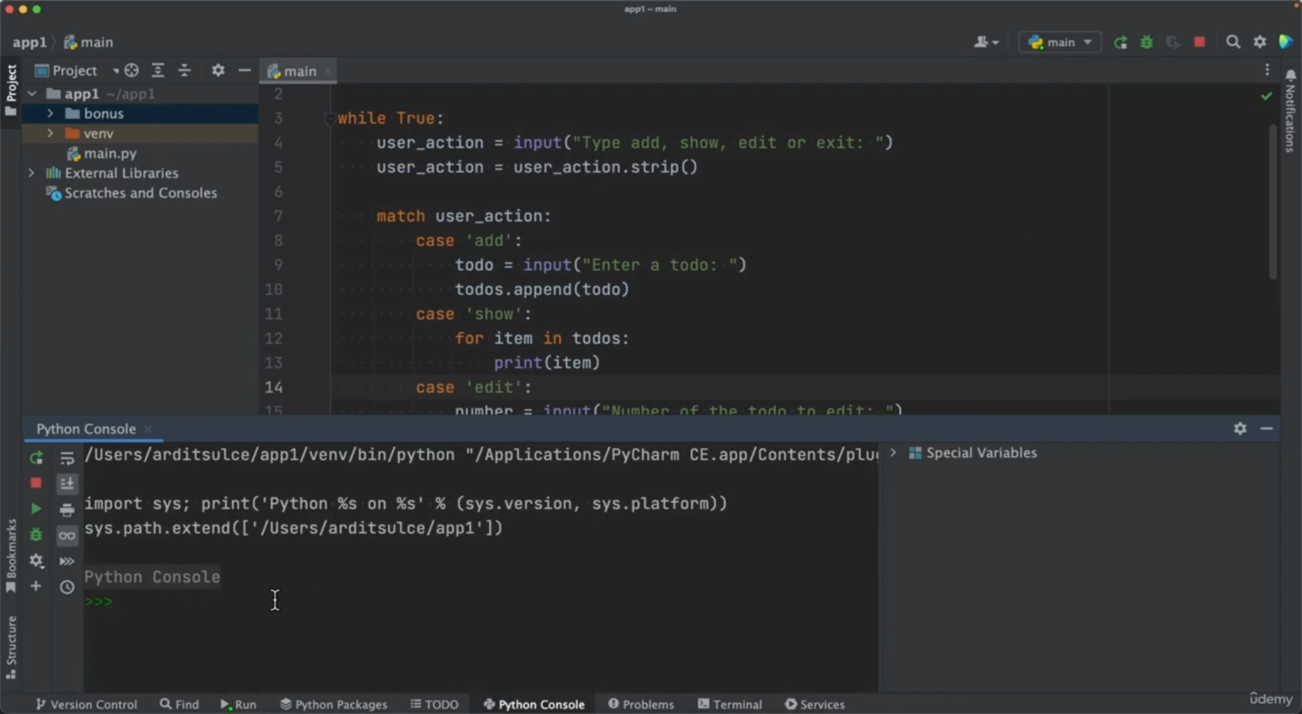Let's say we have the list to-dos is equal to clean, throw, and prepare.